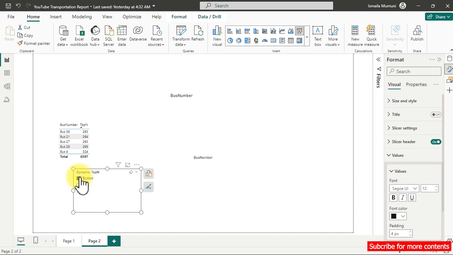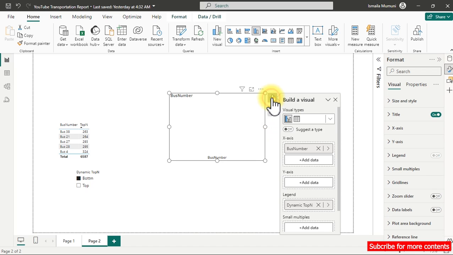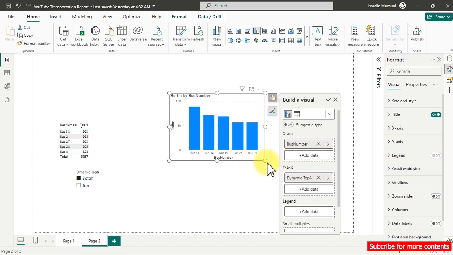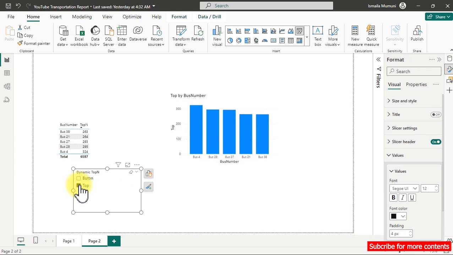How do we actually go ahead and fix this? It's very simple. Just go ahead and click on your chart and go over to this particular add data. And we need to actually create some switch. So the dynamic top N is actually on the legend area. So we're going to move it away from the legend to the y-axis right here. And that actually gives us what we want. So right now we can switch and you see the effect of what we have just done right here.